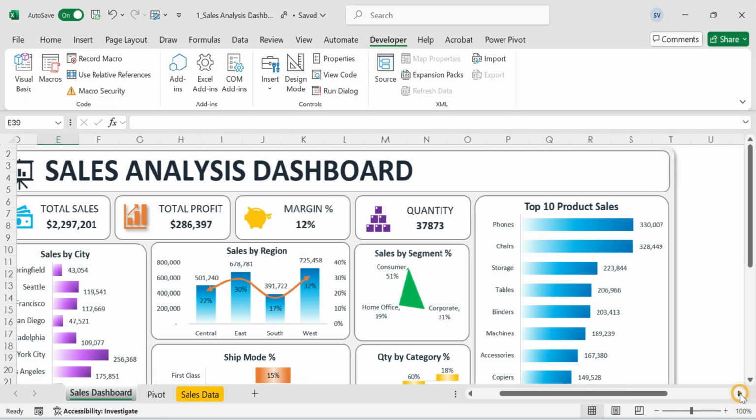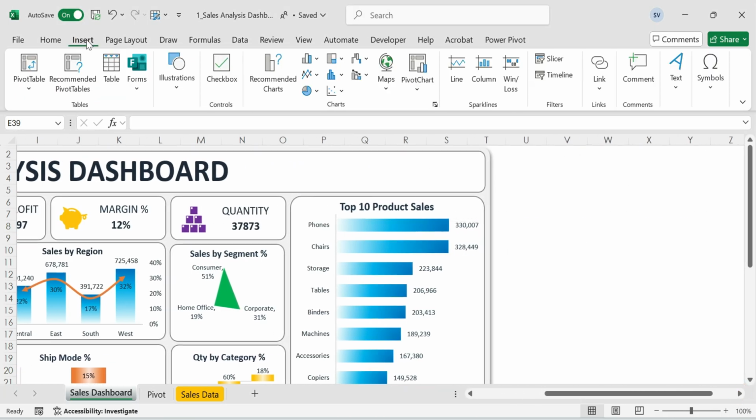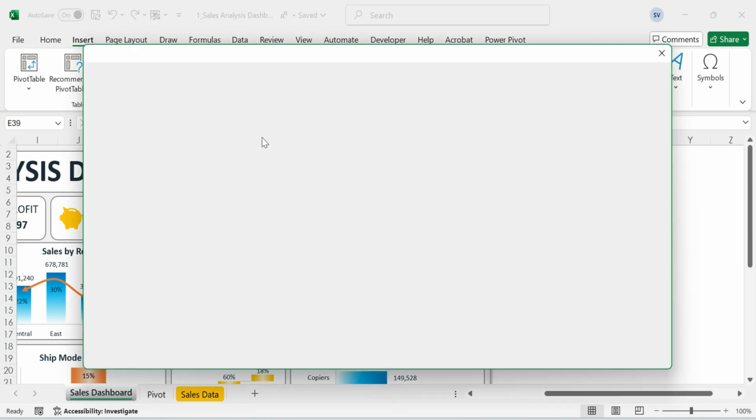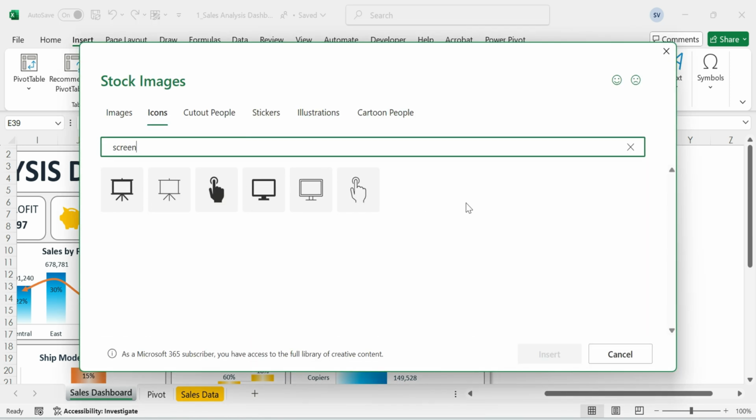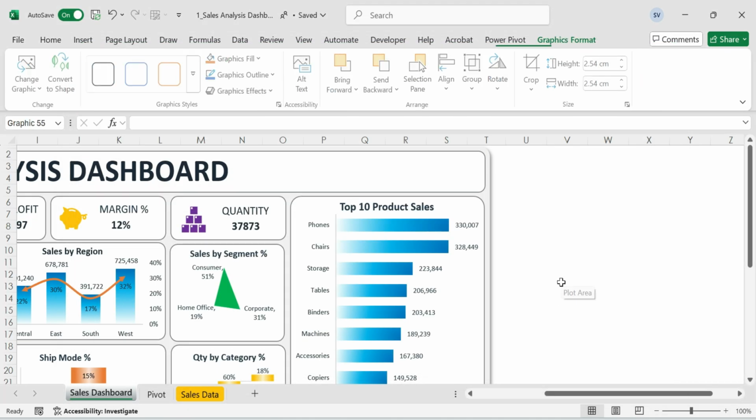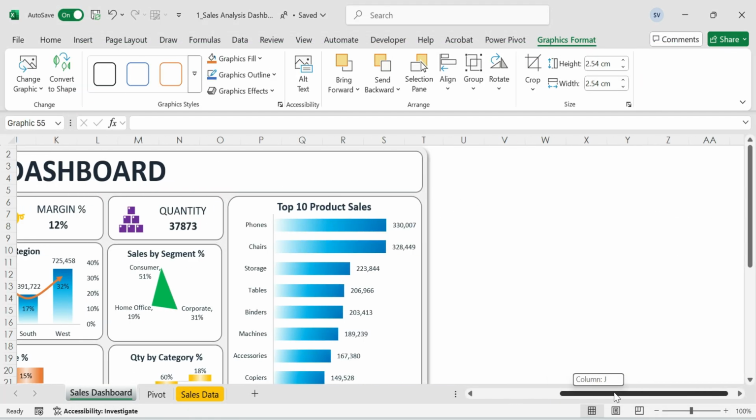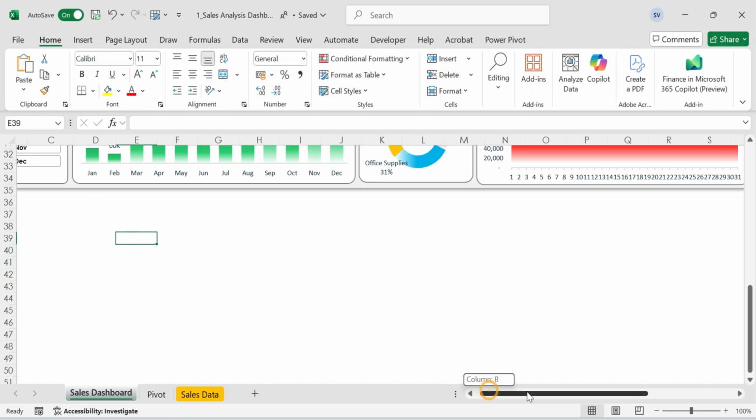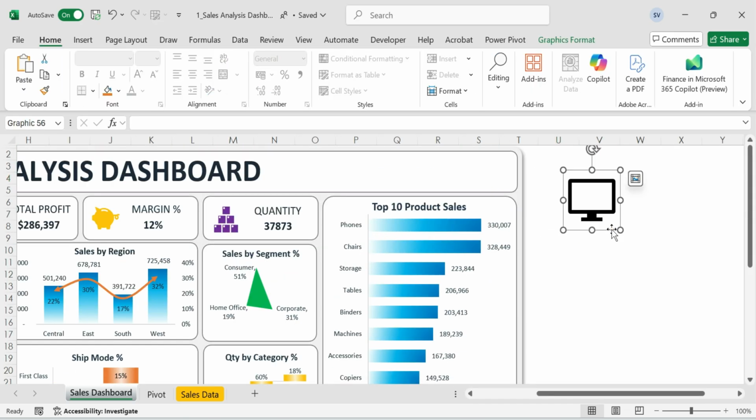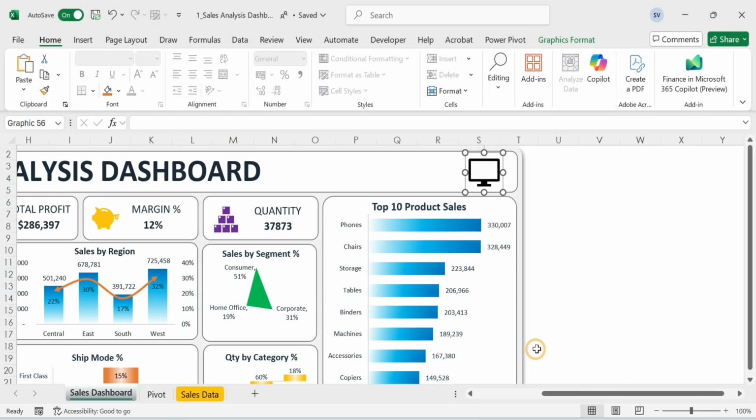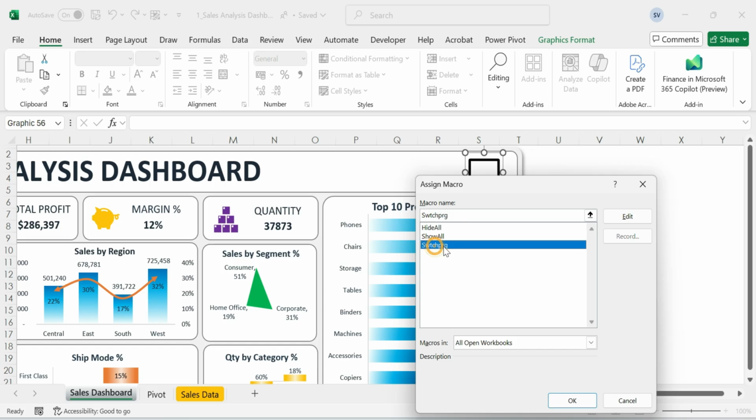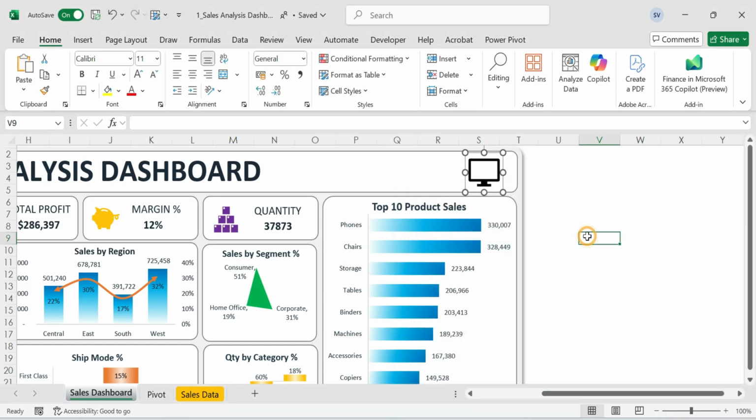Step 3. Add the button for full screen. Go to Insert, Illustrations, Icons, search for screen, and select an appropriate icon. Click Insert. Cut and paste it on your dashboard where you want the button. Resize it and position it properly. Right-click on the icon, assign macro, select switch_view.